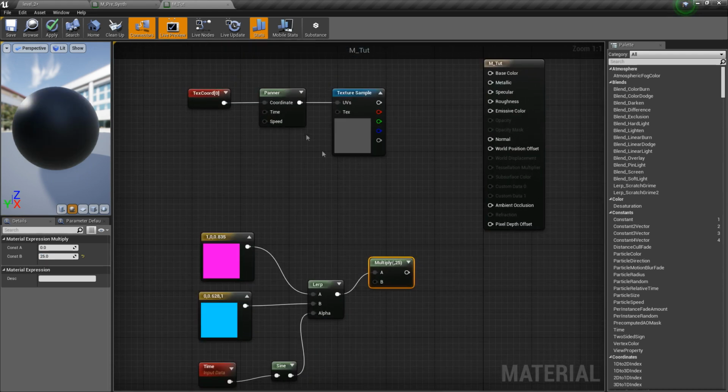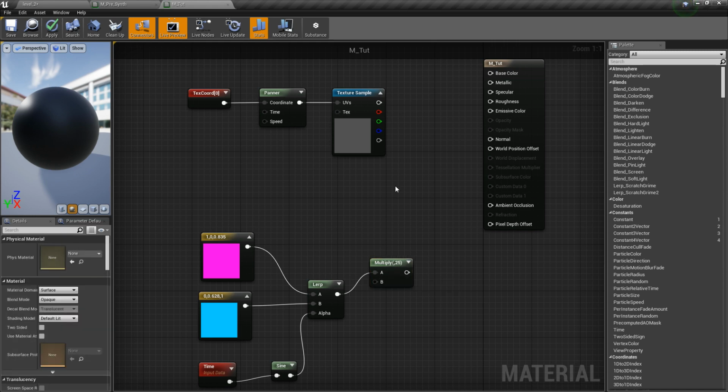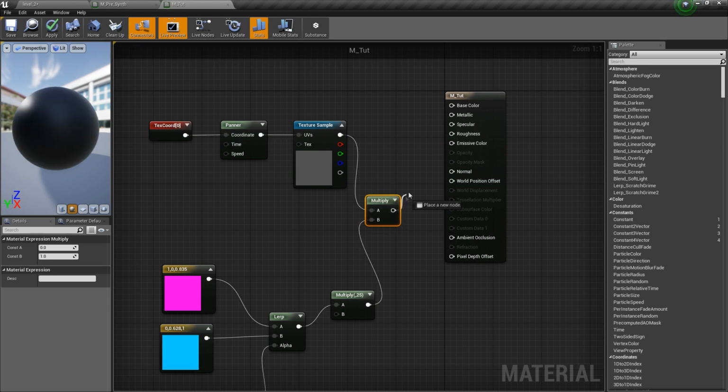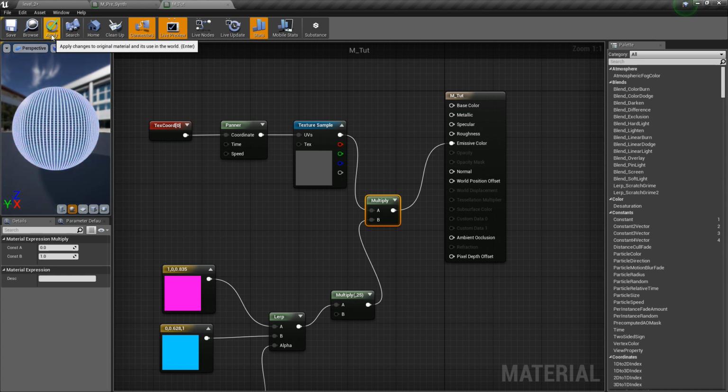And now, in order to colorize the grid, we need another multiply node, so go ahead and click anywhere by holding M, and plug in this bit with the color bit. And now take this final node and plug it in to emissive color. And voila! Yeah! Beautiful material.